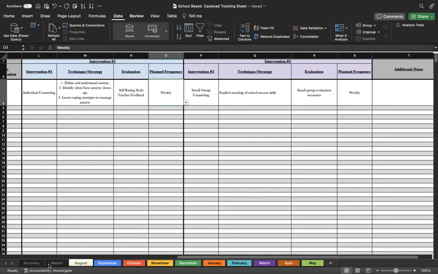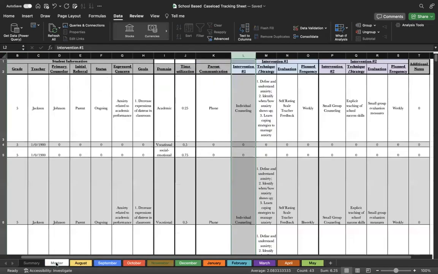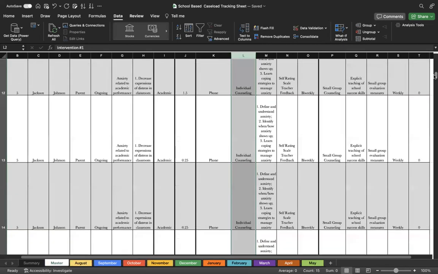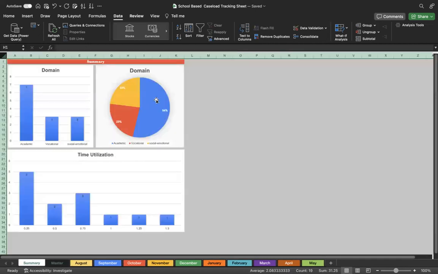But here's what I love, guys. When you put in on a monthly basis which students you're seeing, it's going to filter over into this master list, right? So you'll have a running track of every single student you've been able to touch for the year. Okay. And here's the biggest thing. It filters over into this summary page.